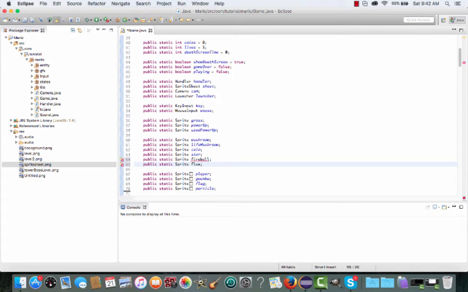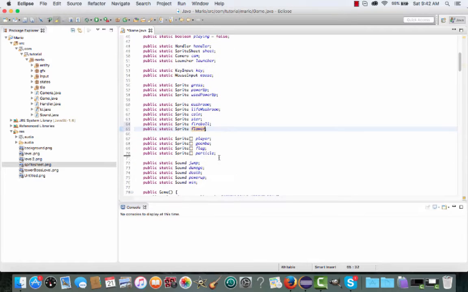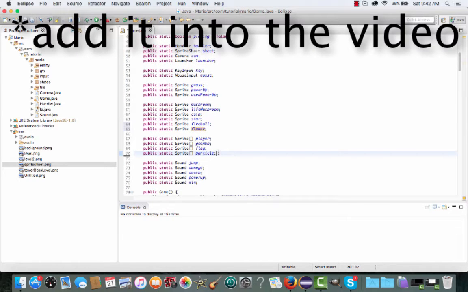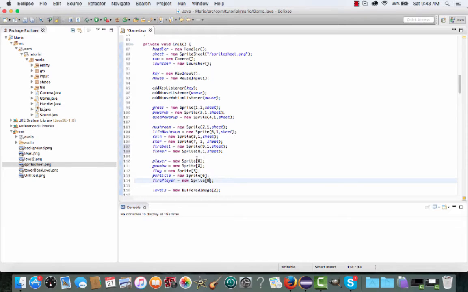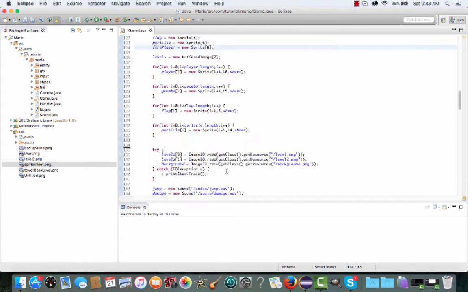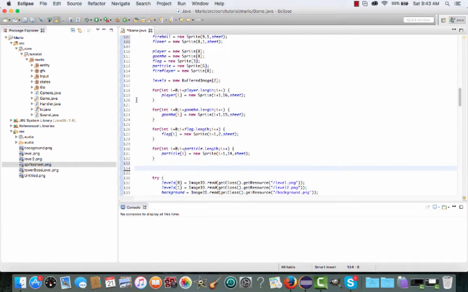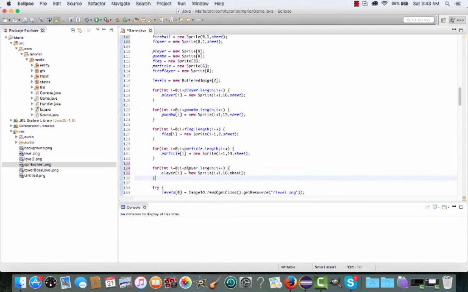And I'm actually going to cut some of this because I don't really need to add it in. It's not really necessary. Now for our fire player array, because it's the same amount of sprites as our regular player sprite array, we just put 8 in our fire player sprite array, and we need to create a for loop like we usually do. So we can really just copy this player for loop and change player to fire player, and change i plus 1 to i plus 8.